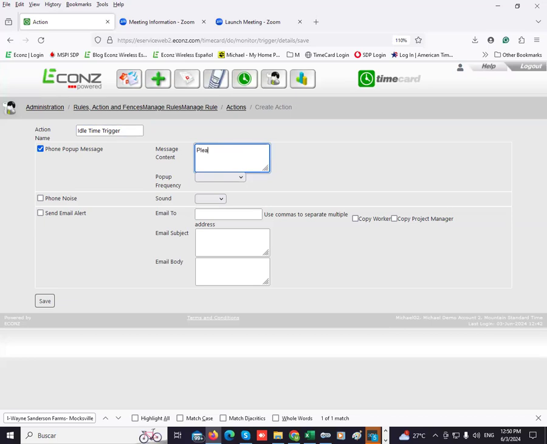This is the notification for the field workers. We can select the pop-up frequency, maybe only once, 1 minute, 5 minutes, 15, 30, or 1 hour. So let's do only once for this example. We can also assign a specific phone noise to this rule. This way, the field workers will know that whenever they hear, for example, a buzz, it is because they are breaking the idle time trigger rule.